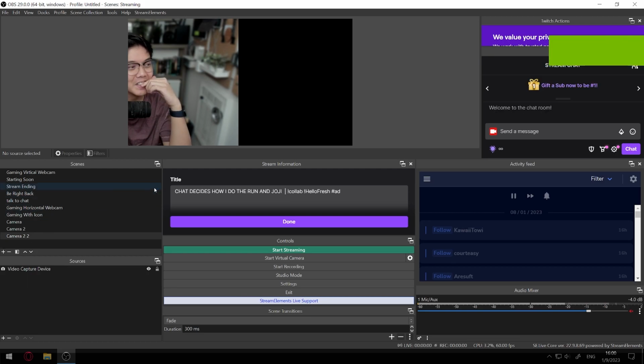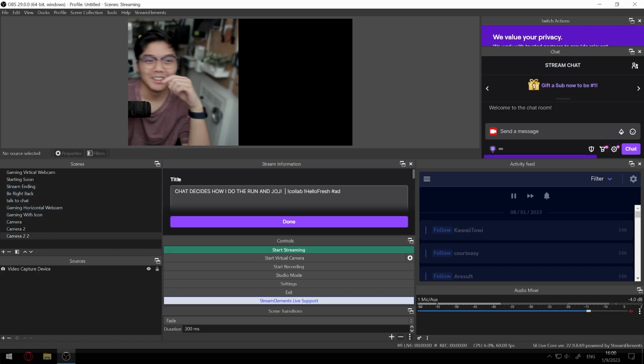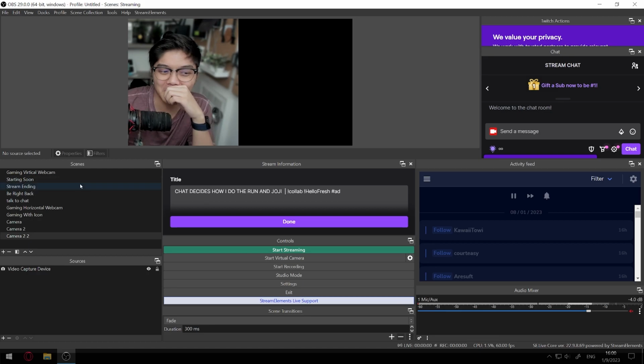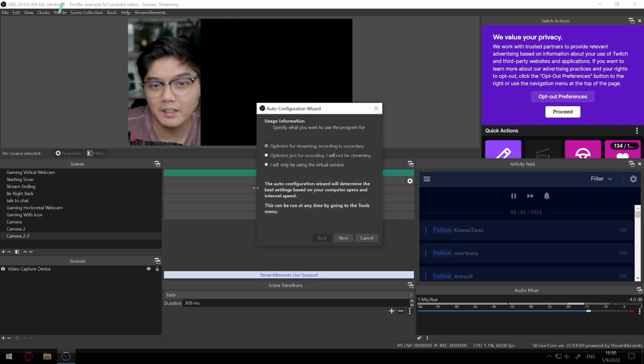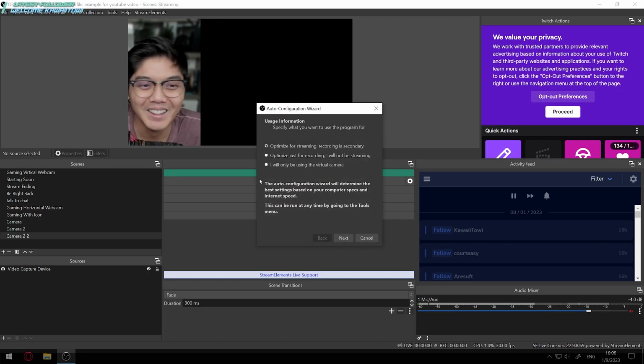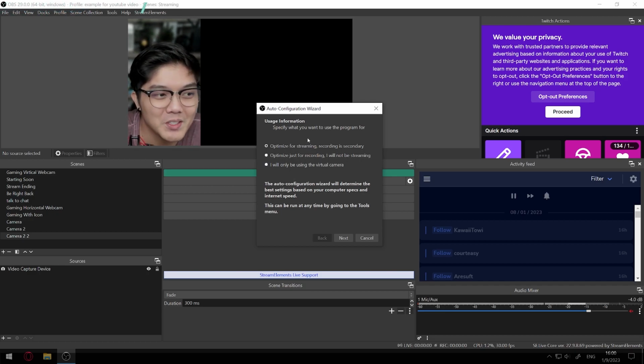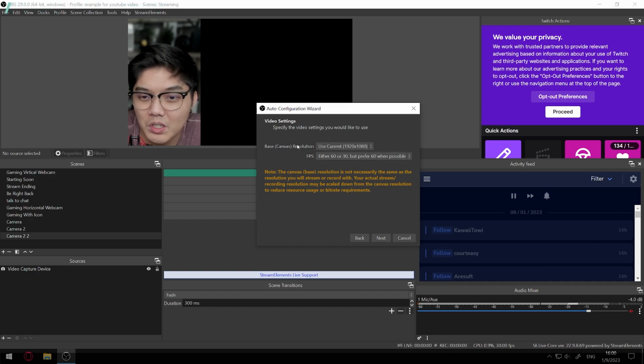So the first thing I'm gonna do is go to profile, and we're gonna create a new one, and we're gonna call it example for YouTube video, but you can call yours whatever you feel like. It's gonna open up with the auto configuration wizard here for OBS, and you just want to do optimize streaming, recording is secondary. Next, base canvas resolution is going to be whatever yours is set to.